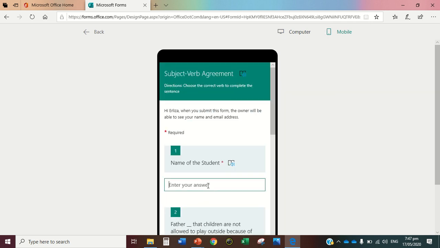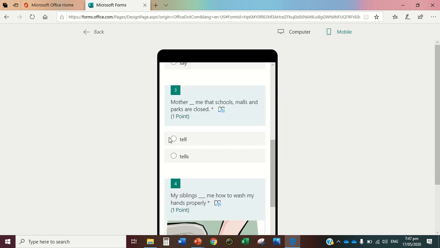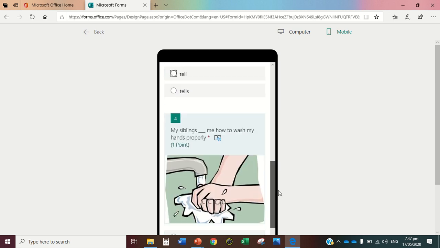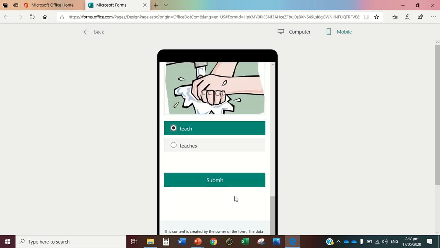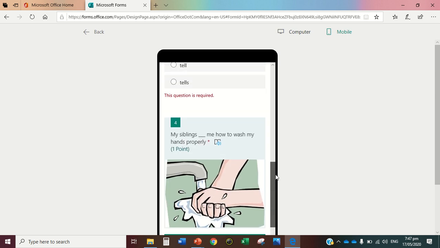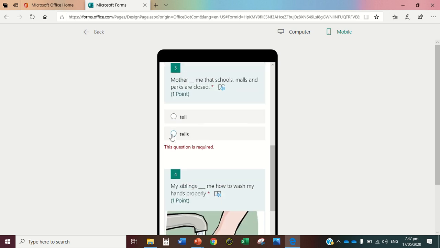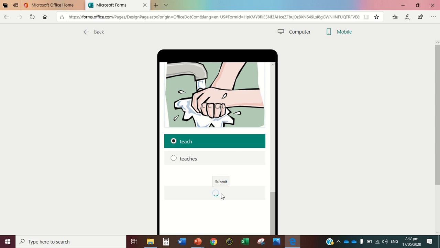So let's say I'm going to type in my answers here. Name of student, Erly. So let's say my answer for number 1 is says, for number 2 is tel, and for question number 3 is teach. And then I'm going to click Submit. So meron akong hindi na-click. So let's say tells or tell. Ayaw. Okay. And then click Submit.